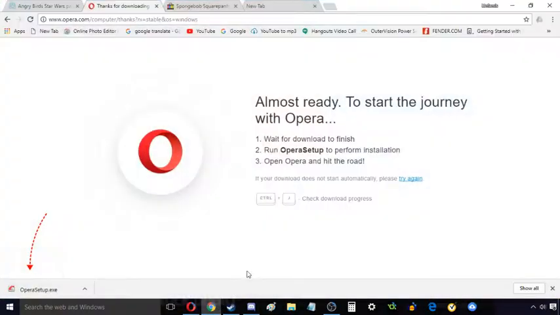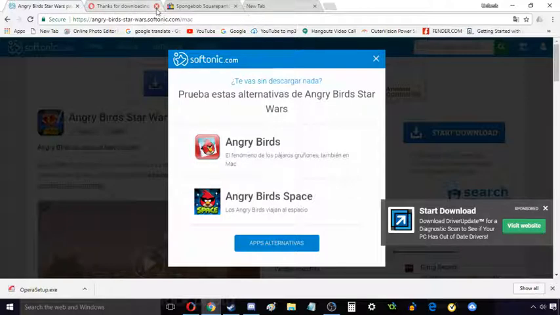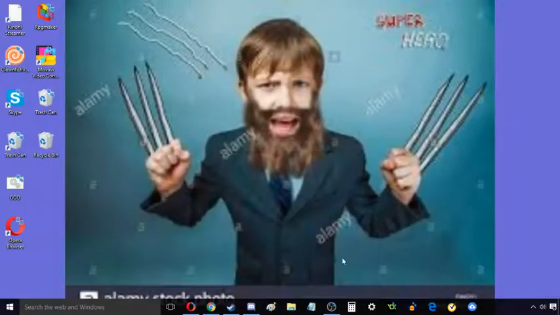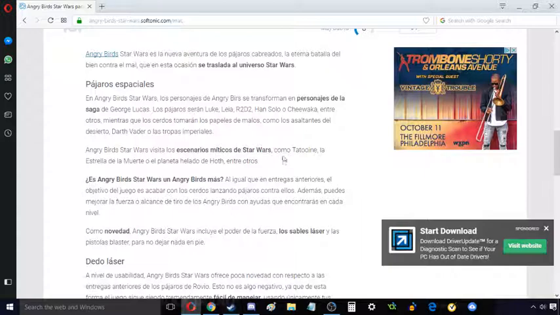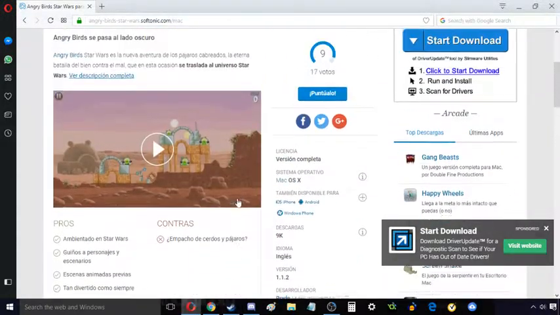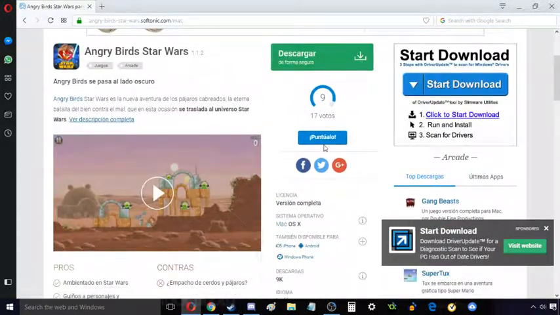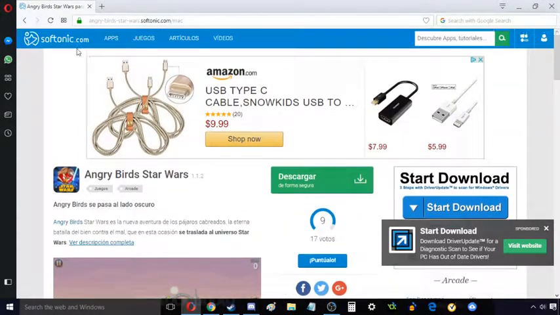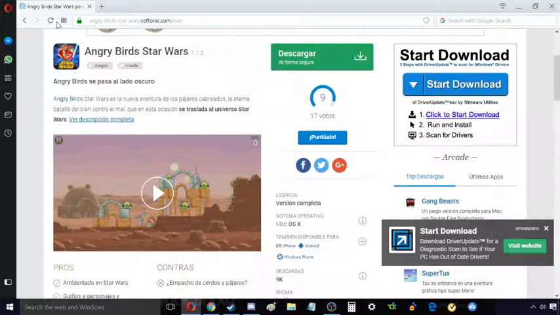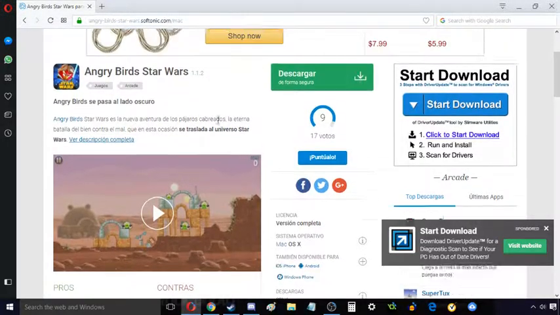And once you have Angry Birds Star Wars open on your Opera browser, click Puntalos. Click Puntalos. And then after you click Puntalos, it should take you to another screen. Back out of that Puntalos.